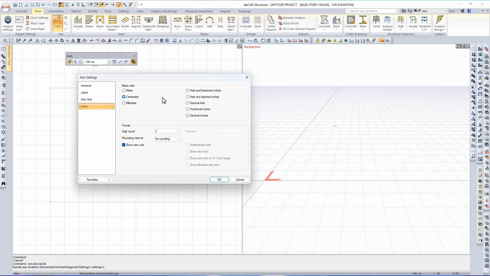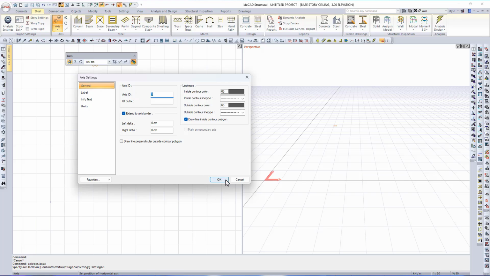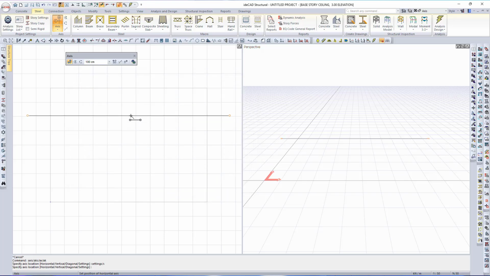Under the Units tab, as you may recall, I selected the metric system when opening this project. That's why I'm currently entering axis values in centimeters. However, you can switch to the imperial system with a single click if needed. I'll switch back to centimeters. You can also adjust settings like digit precision and rounding behavior here. Back to the General tab, I'll now click OK to apply the settings.